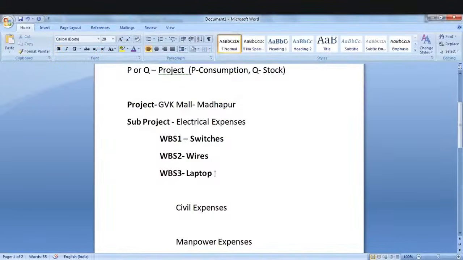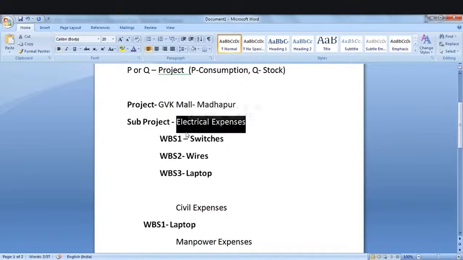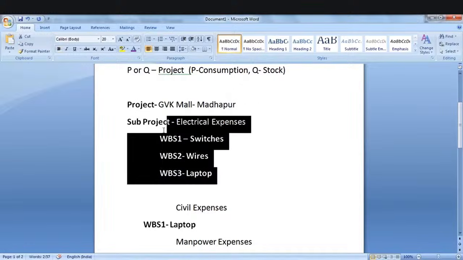Structure-wise, when you create, see this. A laptop will be available in both civil expenses and electrical expenses, because the electrical engineer needs some 3 laptops. When you buy laptops for the electrical department, you select this WBS. Then what will happen? With respect to 3 laptops, charges of 1 lakh rupees will be loaded on this electrical expenses sub-project, because this WBS comes under this area, right?